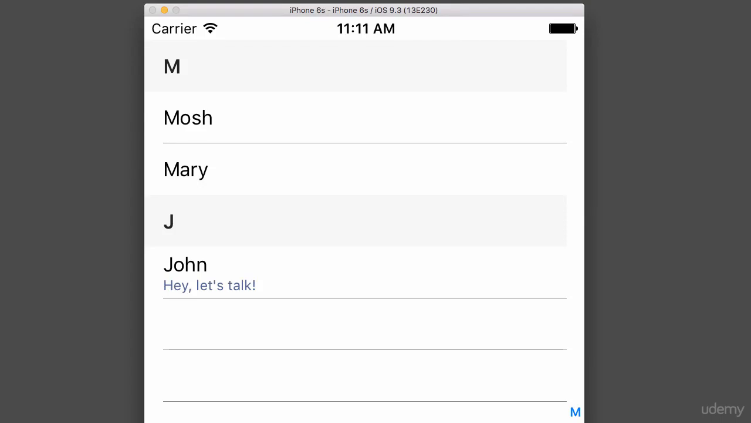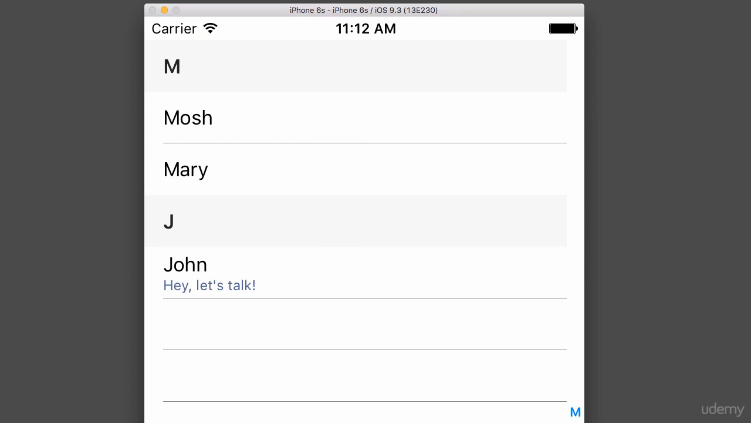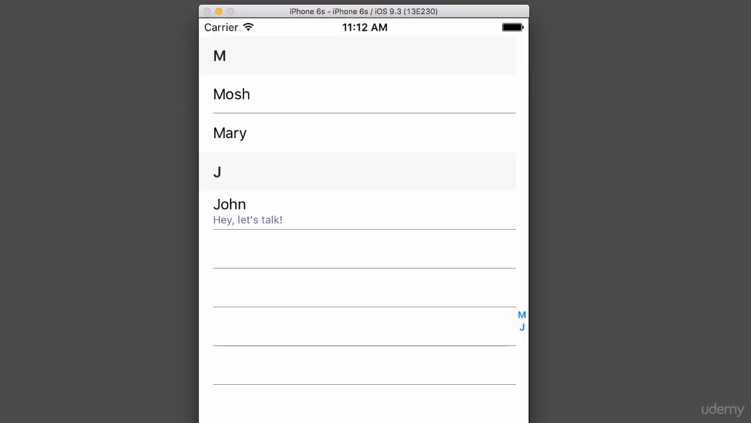Now let me show you how to group items in a list view. For example, here I've grouped the contacts based on their first letter. So currently we have two groups, M and J. And in iOS, we also have this index on the right side, which is pretty handy when going through a list with a lot of items.